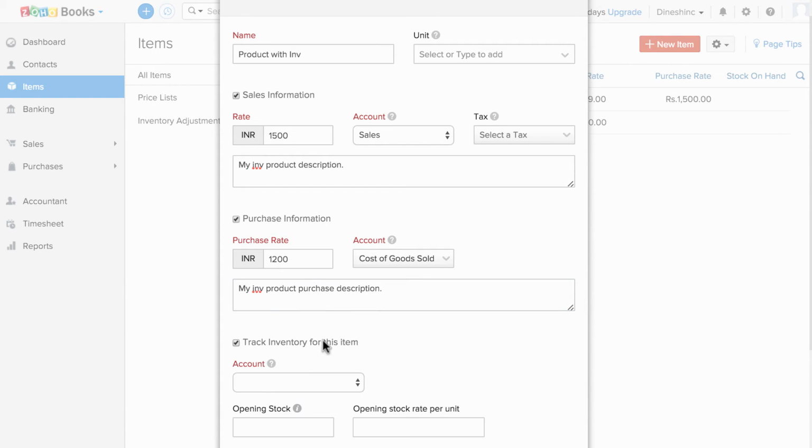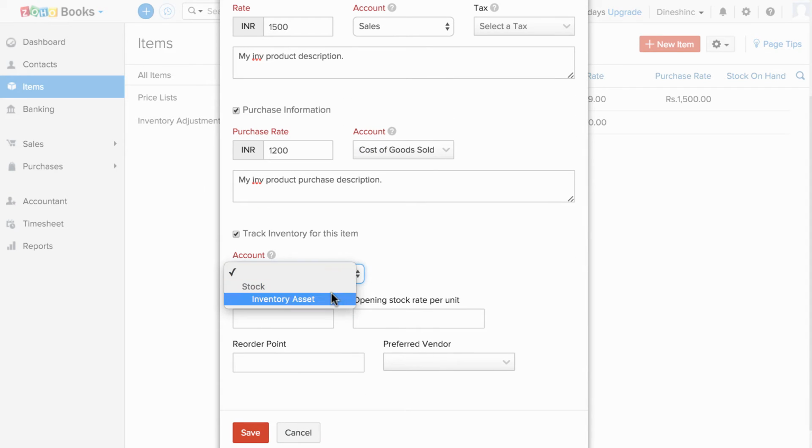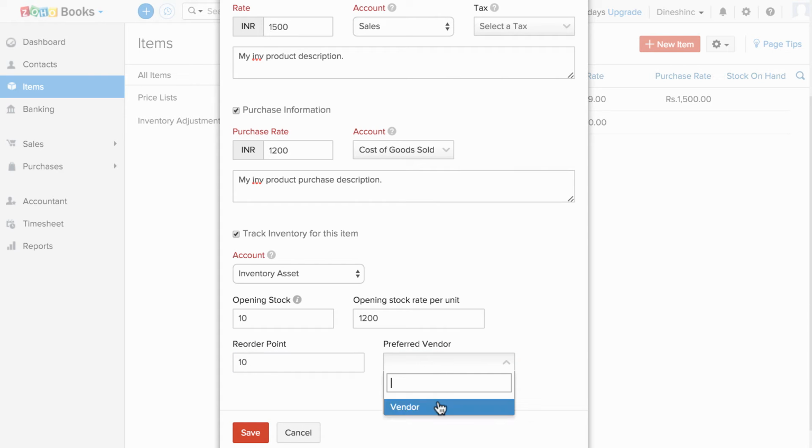Check this box to track inventory for this item, and you can choose the account, and enter the opening stock and opening stock rate if you have one, and the reorder point, and you can choose a preferred vendor. When this product drops below this level, an email will be triggered from Zoho Books to your mailbox stating that this product is going to drop below this quantity and this is your preferred vendor. So you can contact that vendor and you can procure the products.